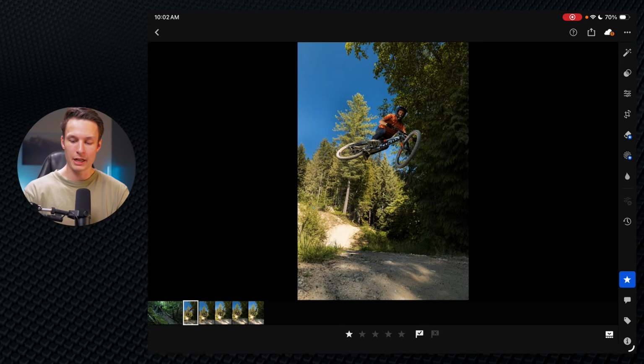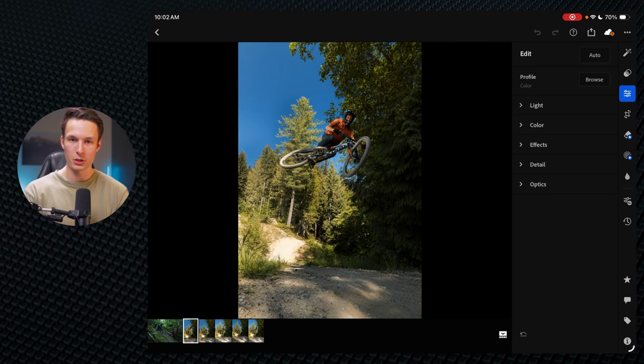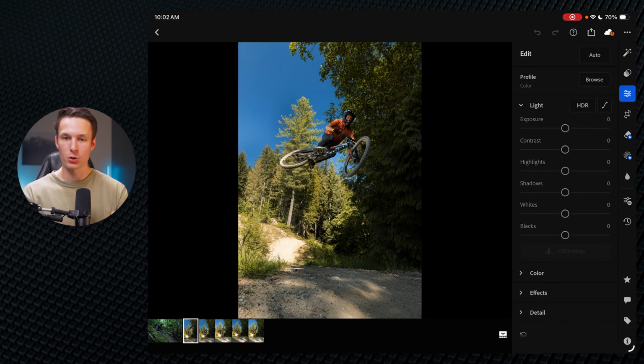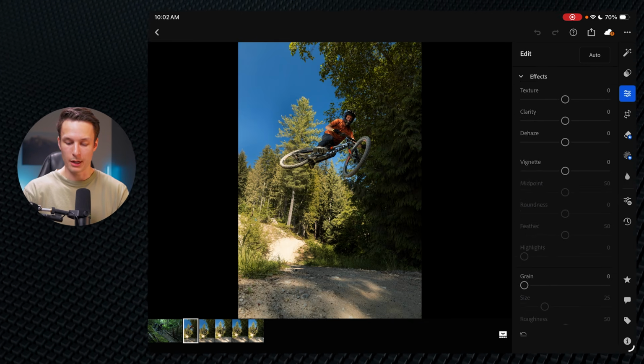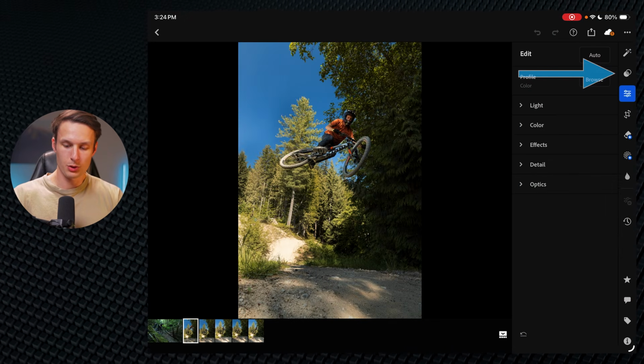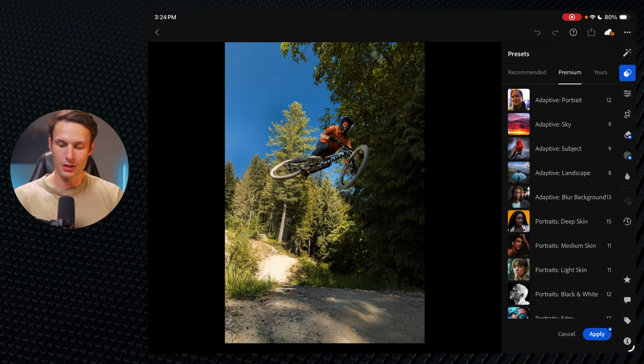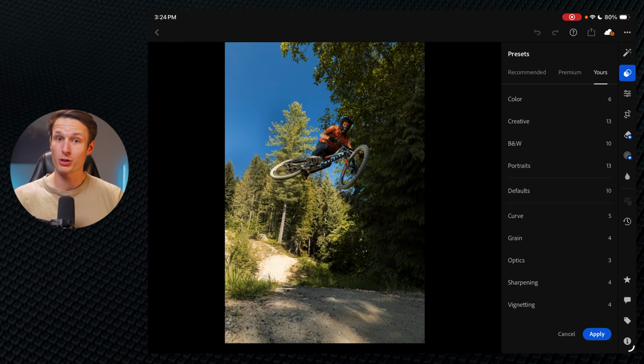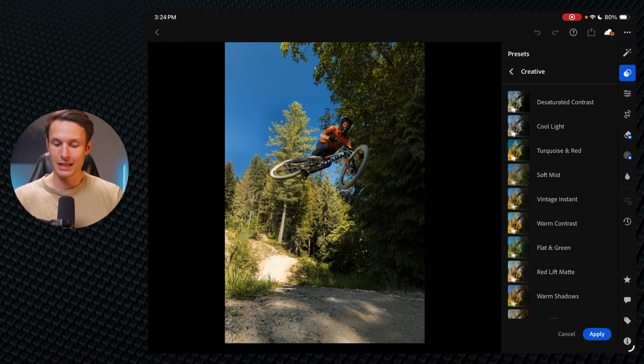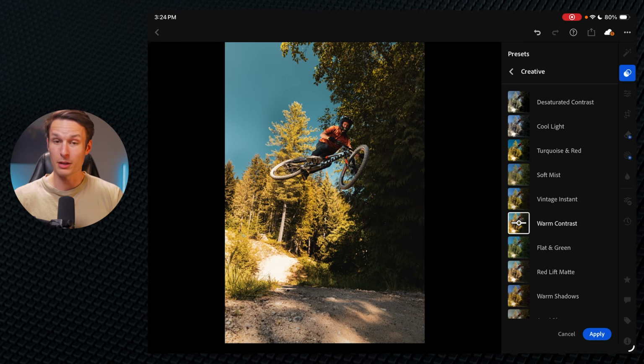But when it comes time to edit, we of course have all of our typical adjustments that you would expect. We have our exposure, contrast, and all of those types of things here. But what if that still feels like too much for you? Well, in that case, we can go to the preset section, and under the Yours tab, we have a bunch of pre-made presets we can click on and then tap between to find the one that works best on our photo.